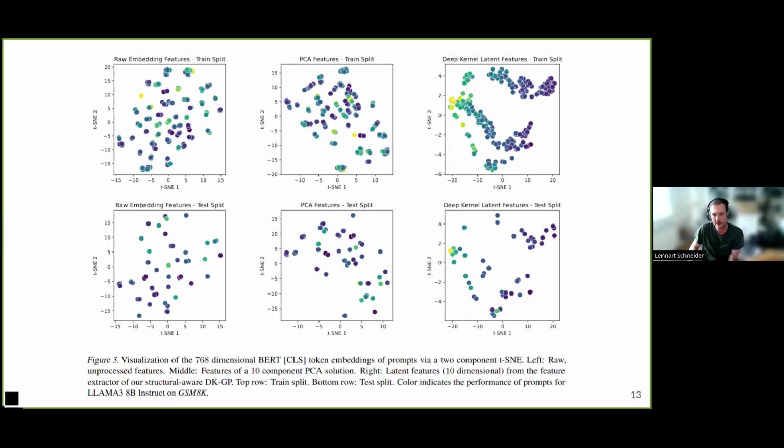And the interesting thing is that this generalizes to the test set, right? If you look at the test split that was not used to train the deep kernel GP and not the feature extractor, there's still the general consensus that good prompts are in similar regions as in the training representation. Whereas for PCA, it's mostly a little bit all over the place, and the same for the raw embeddings. So this gives you some justification of why a deep kernel or a feature extractor and then going into a kernel might be useful here.